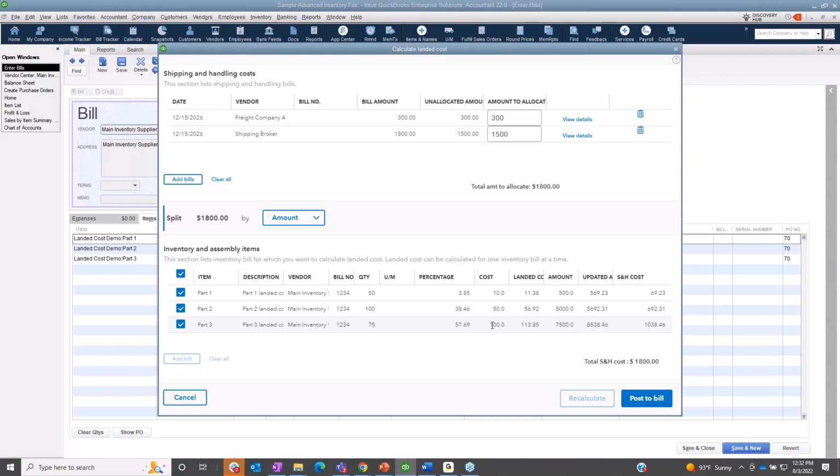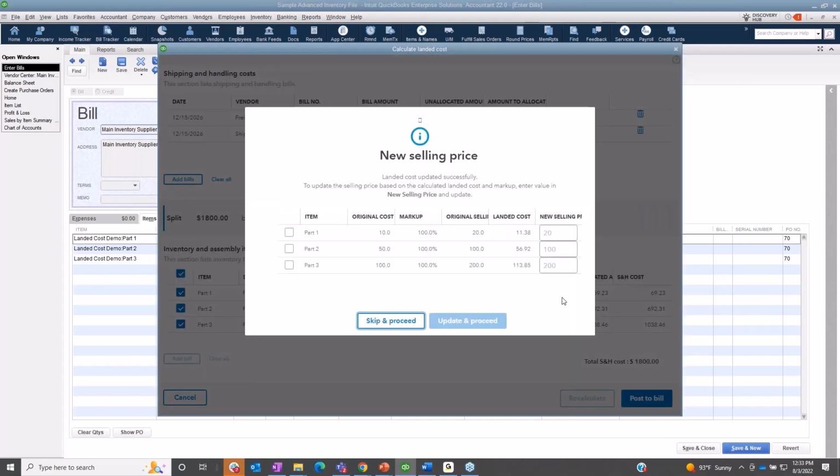So once we post that to the bill, QuickBooks is going to pop up one more window at us. Now, this is a nice little feature that helps us make sure that we're maintaining those profit margins that we want to see. So for example, on my second part there, if my original cost was $50, that's how much I pay for it, and my sales price is $100. Now that my landed cost is bringing that up to almost $57, do I need to increase my sales price based on what I know now that part actually cost me?